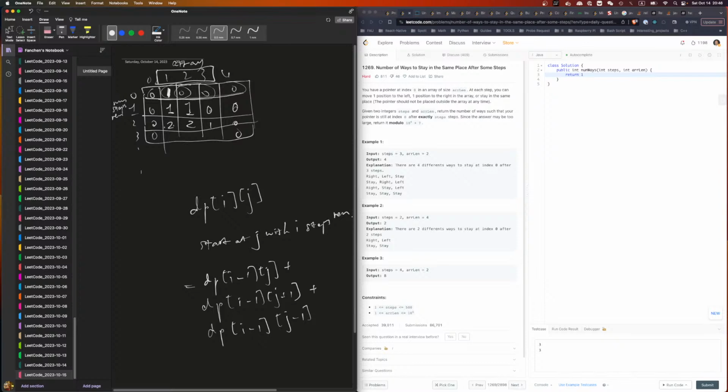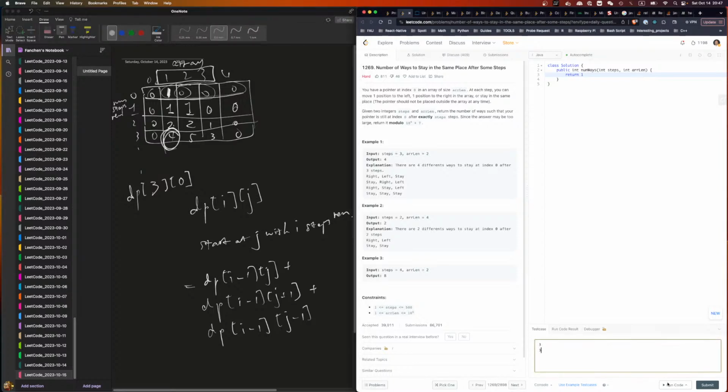Then this will be 4. This will be 5, and this will be 3. So what's the result? We start at 0 with, in this case, 3 remaining. So this is the answer. This should be 4. Let's see if it's a 4. It's 4. So I think this is right. So I just need to code this.